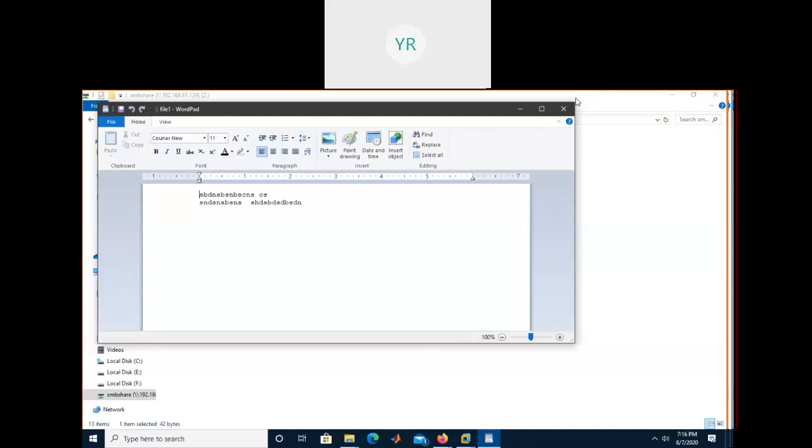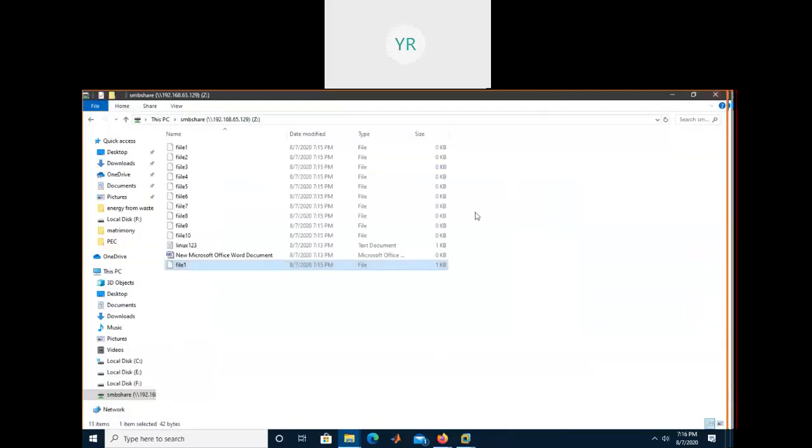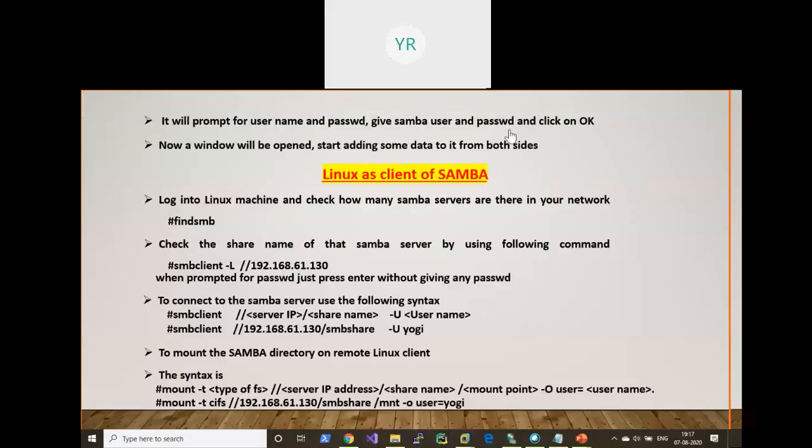Okay, now we can do the same for Linux to Linux also. Previously Windows was configured as a client. Now how to configure a Linux client, because Samba supports all environments, all OS. So Linux to Linux possible, Linux to Windows possible. Linux to Windows was already done. Next, how to configure Linux to Linux using Samba.